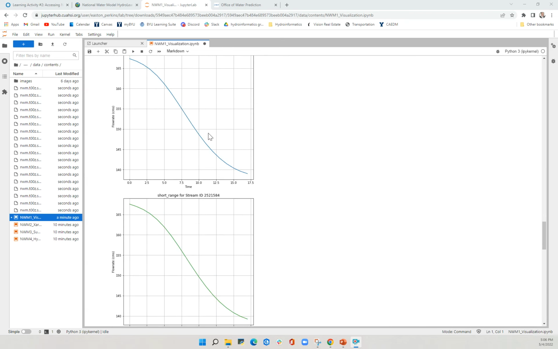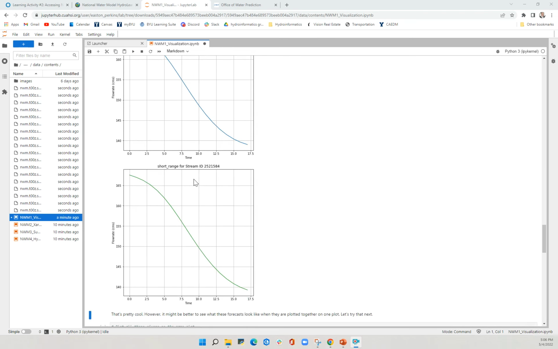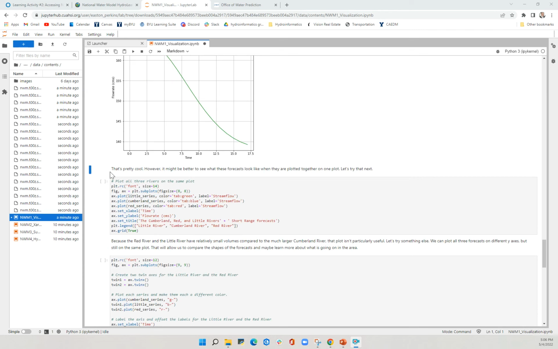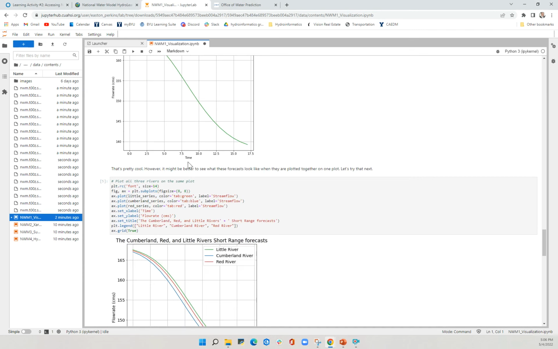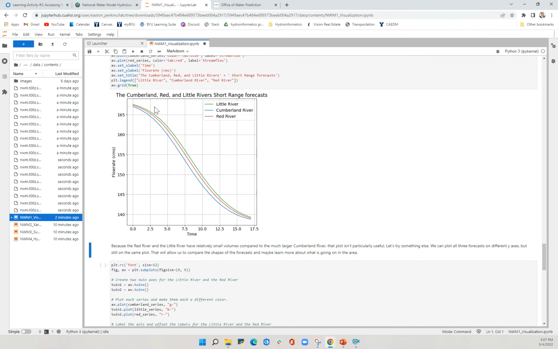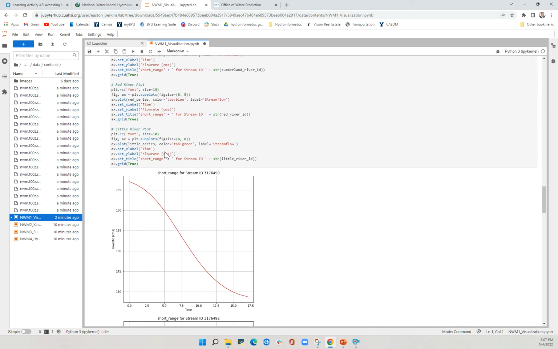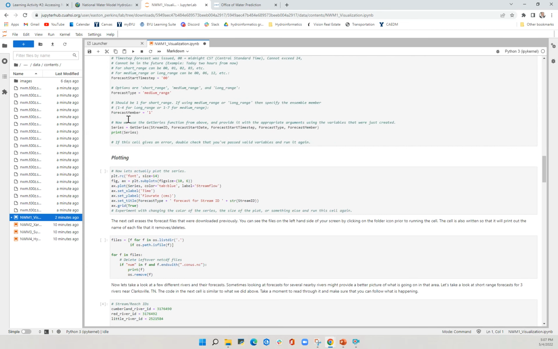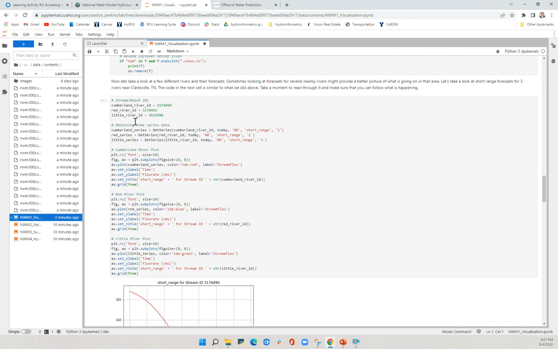Sweet. But this really doesn't tell us a lot. They all kind of look the same. So let's scroll down here, and we're going to run this plotting device right here. And it's actually going to plot it all on the same graph for us. All right, so that's a lot better. Now we can compare and contrast what's happening upstream and downstream, right? So let's scroll up here, and let's remember what variables go to what, since we didn't rename them. So the furthest upstream is the Cumberland, the middle is the Red River, and the furthest downstream is the Little River.